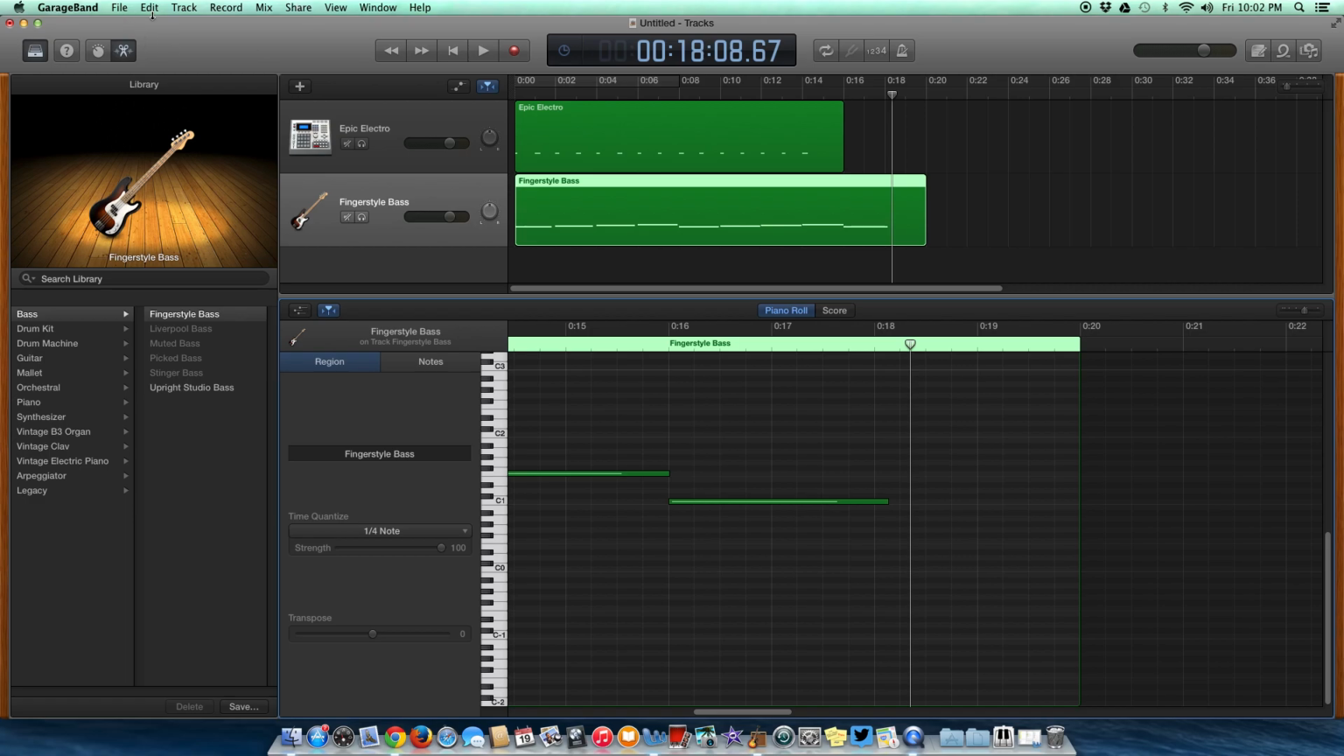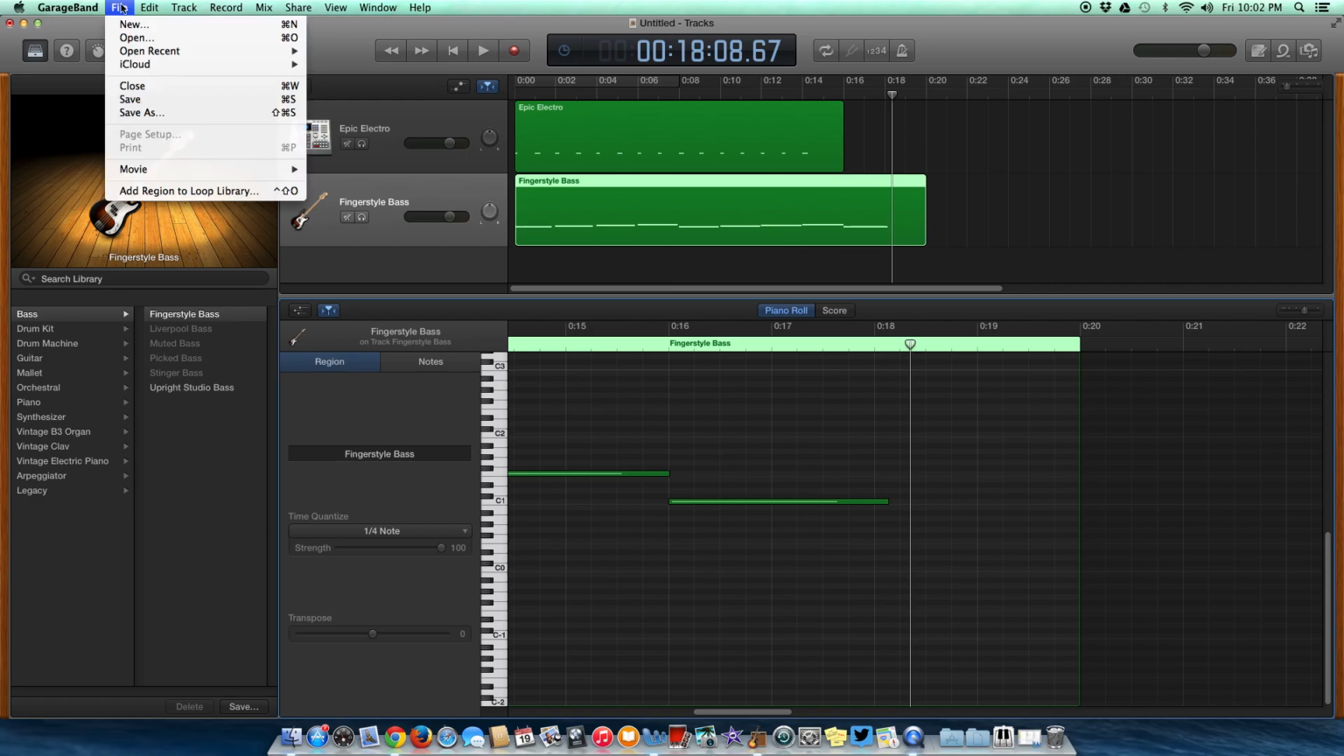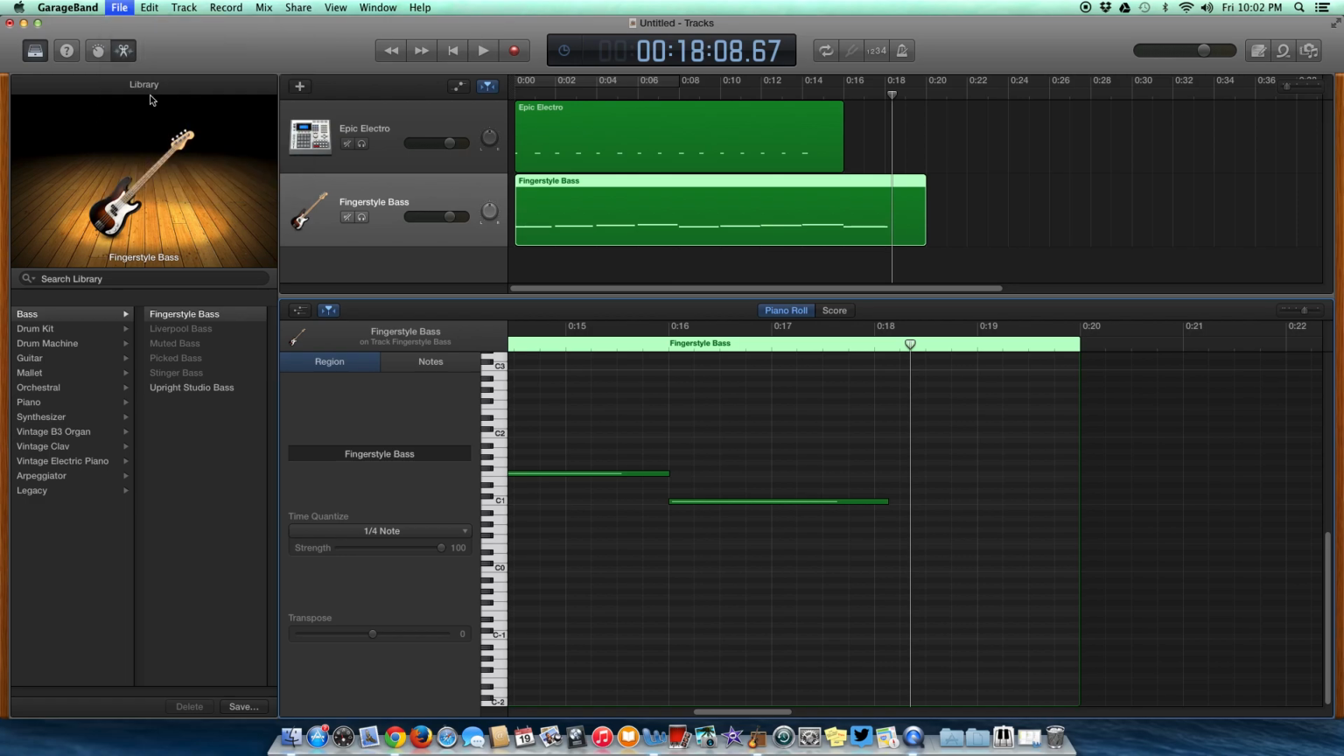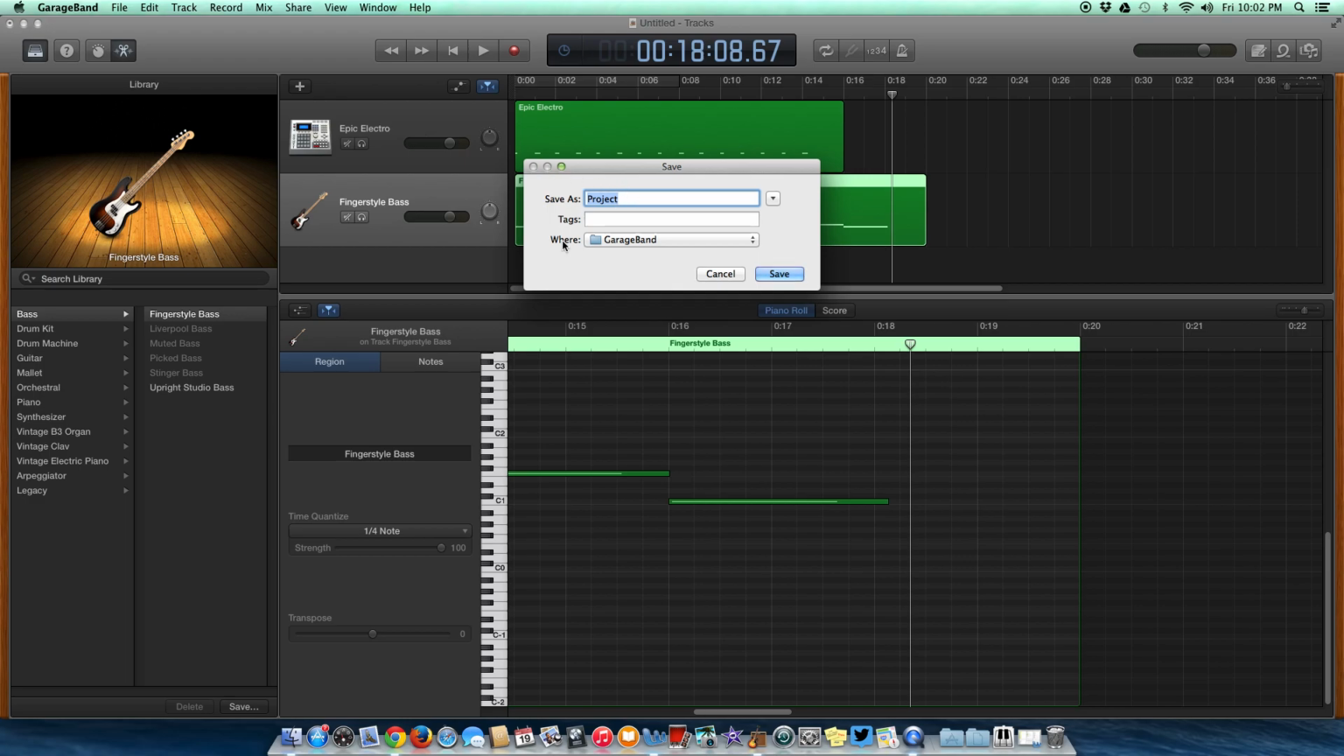First thing you should do is save this file, because in case something ever happens to it, you don't want it to start over. So click on File, click Save. So this is where you choose your location for where it's going to be saved on your computer. I'm going to just keep it to GarageBand. It's going to be a GarageBand folder. Where it says Save As, I like to just put my name. And you can put the title of the song. For me, I'll say Udemy because, you know, it's Udemy.